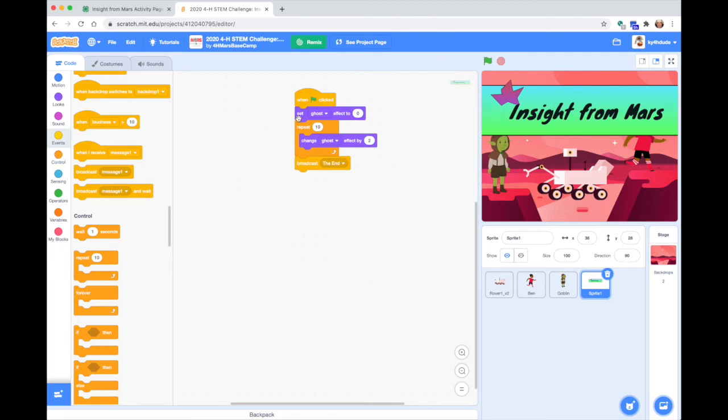So let's go click on our green flag and see what happens. It just does a slight change in it. So we can change this to, let's say, 10 and see what happens. Makes it completely disappear. So what about 5? It just kind of fades it out. So if we wanted it to completely fade out, we would probably go to 10 or better. But our card indicates changing it to 2. And it just causes it to fade a little bit. Then it broadcasts the message, the end.